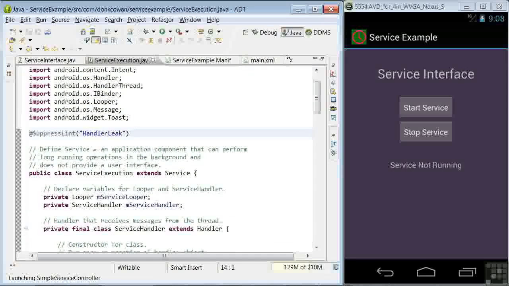So this error is really just a warning that we could get a memory leak, which we're not going to have, and there's no solution to that error message. So we'll just leave it the way we have it by suppressing the leak message.